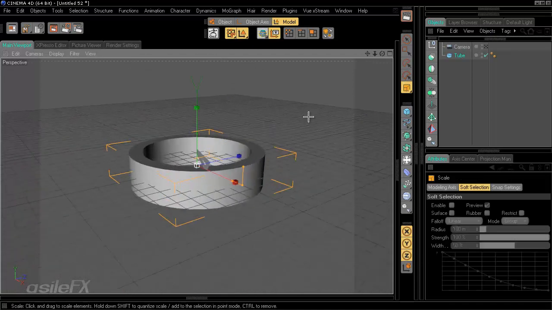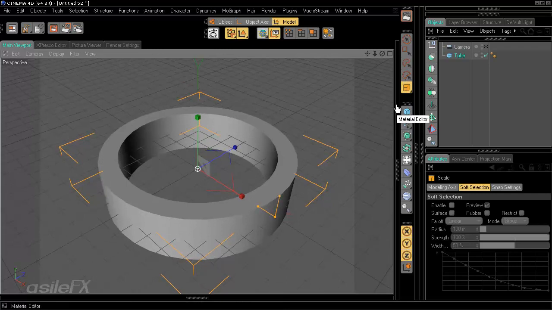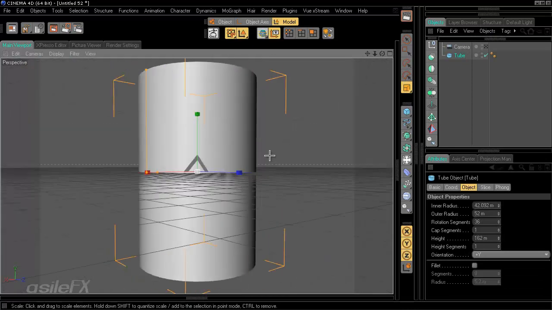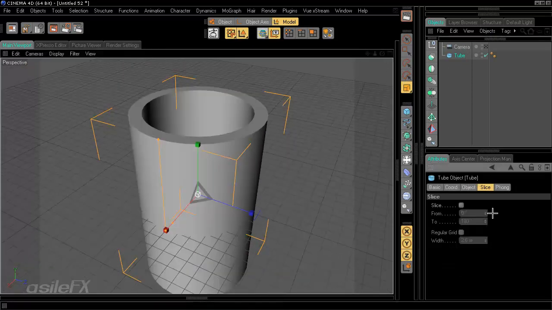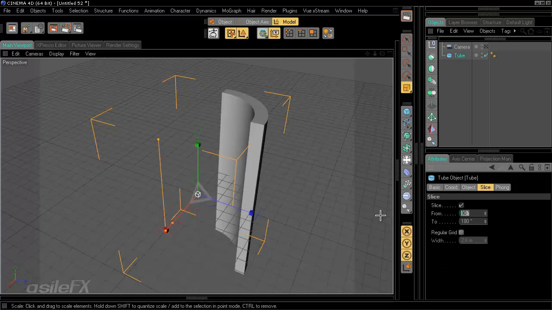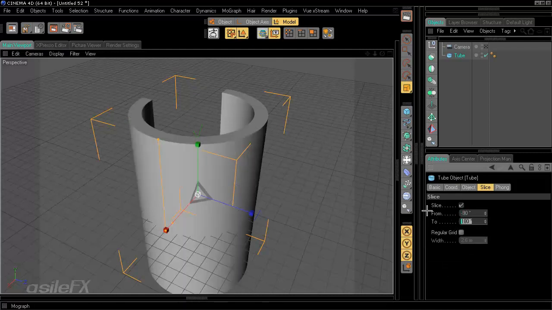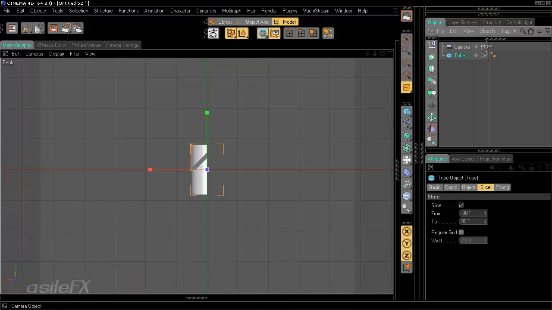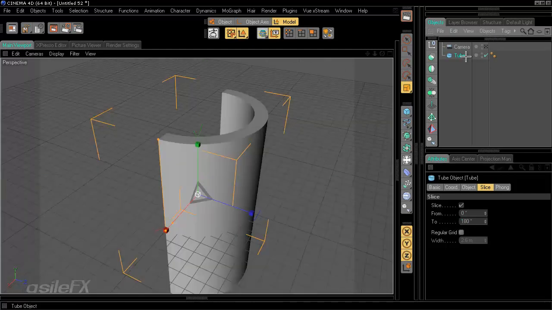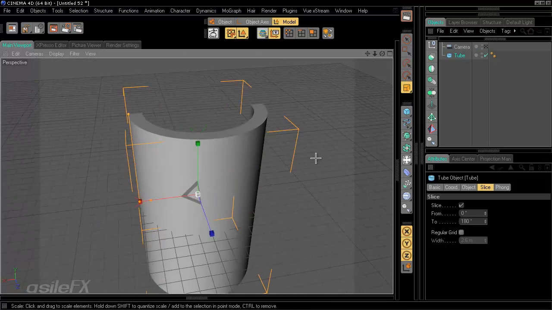Can scale it down in the model mode using the scale tool. And we're going to adjust the height. And then set up a slice. So we're going to do -90 to 90. And we're going to see how that's going to look from the camera. Actually, it looks like 0 to 180 is actually going to work best for our view. So we'll go ahead and keep with that.